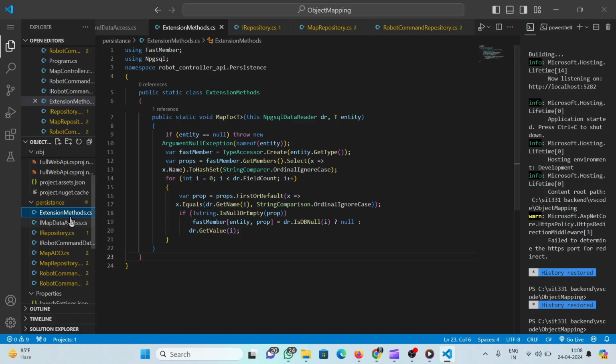So for the ExtensionMethod.cs, this file is designed to map data from an NpgsqlDataReader to an object of type T. Let's break it down. First, we see the using directives. These are the instructions that tell the computer which external libraries or namespaces to include in our code. Here we are importing FastMember, which is a library that provides fast access to the members of a type, and Npgsql, which is a .NET data provider for PostgreSQL database.